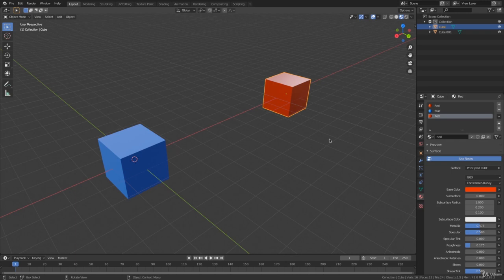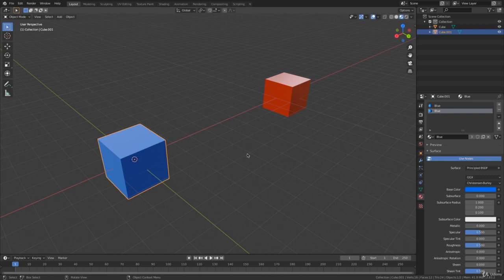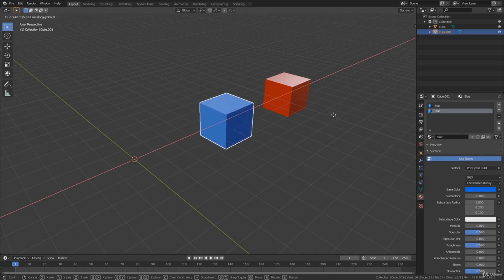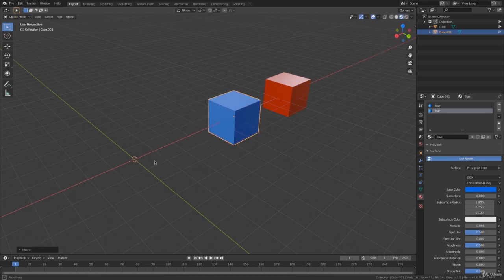Now let's say you want to only assign the material to a specific area of your mesh. You don't want to assign it to the whole mesh. Maybe only want to assign it to different faces. You can do that. So I'm going to move this cube away, just out of the way, and I'm going to create a new cube.